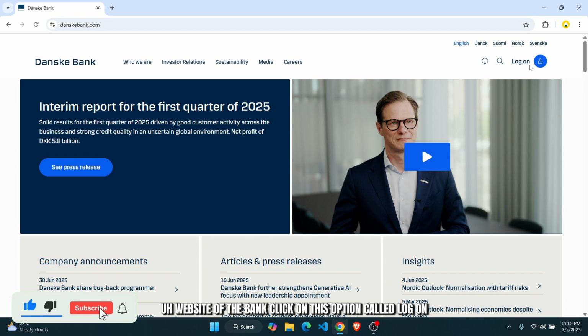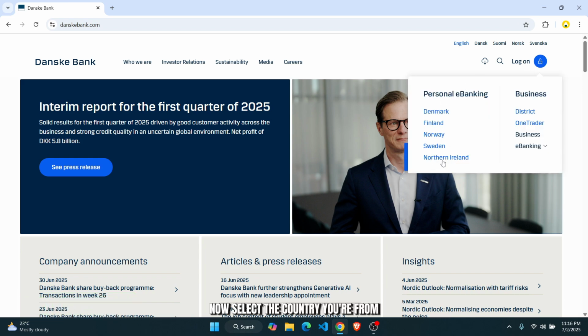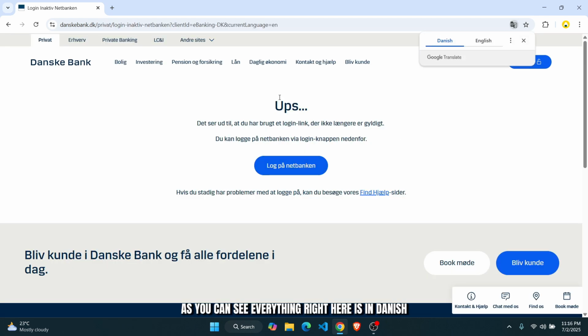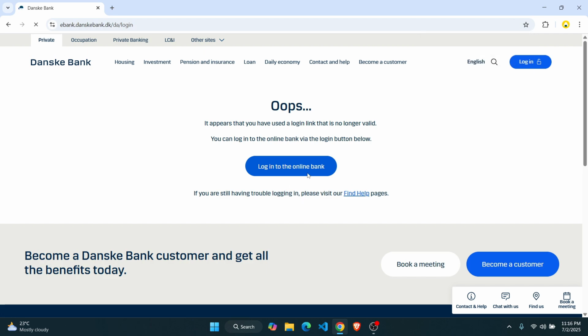Click on this option called Log On at the top right corner of your screen. Now select the country you're from, so I'll just select Denmark for now. And for your personal e-banking, select your country. As you can see, everything right here is in Danish, so I'm just going to change it back to English. So I'll just click on Login to Online Bank.